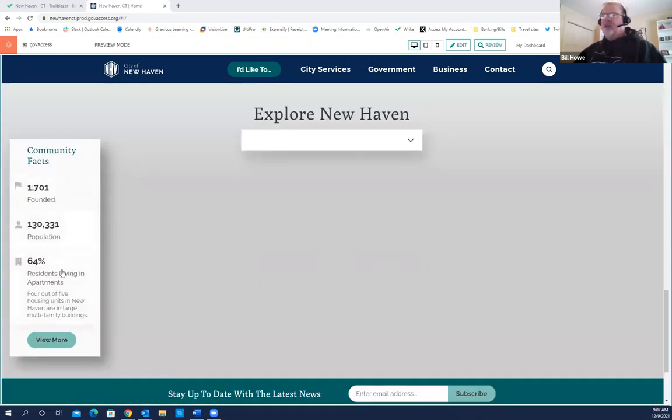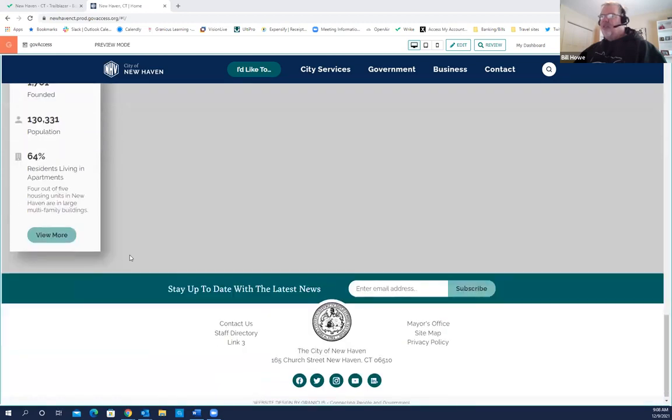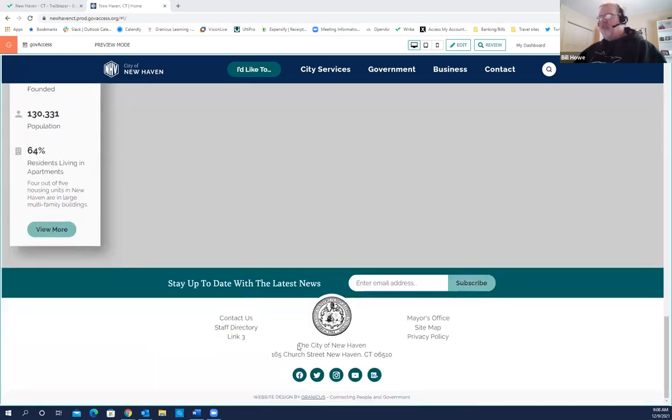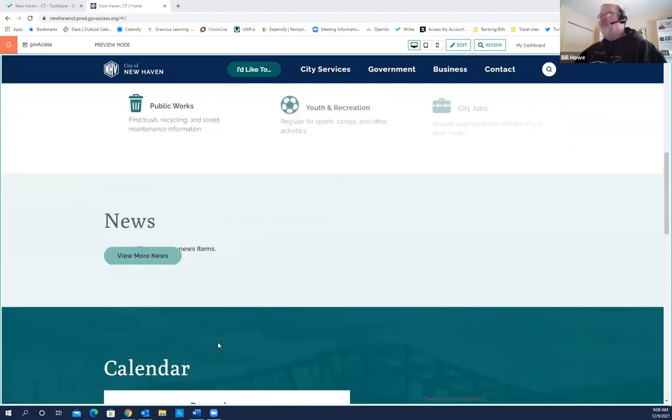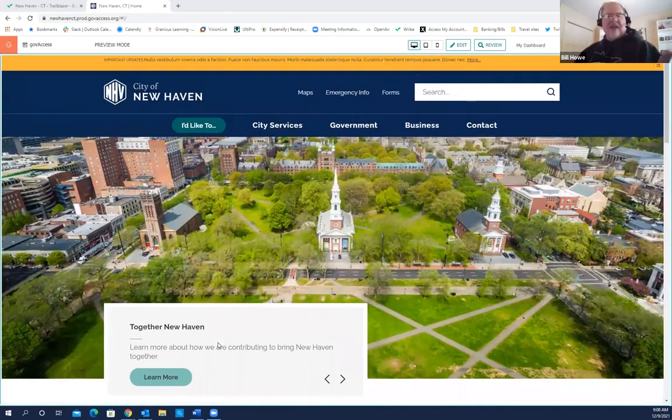This is one of my favorite widgets on the site. I like to see what's going on in different areas. Again, I can see a couple of things that need to be changed, like founded. It's not 1,701, it's 1701. So we'll get those changed for you. And then at the very bottom, it's the footer area, your street address, phone numbers, things like that. So a few changes that we'll be making, but this is the basis, or the bones, of your site.